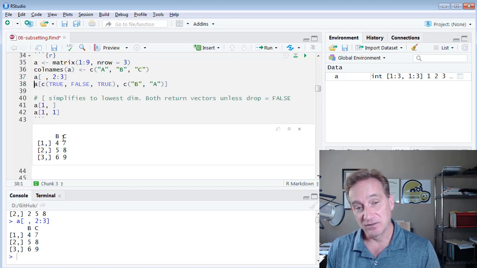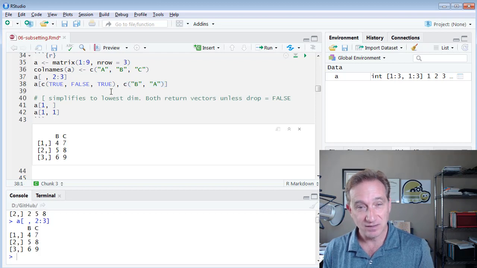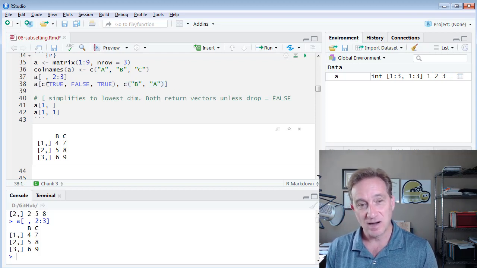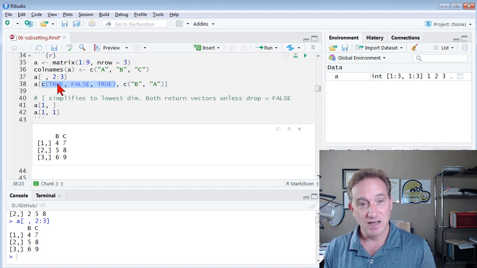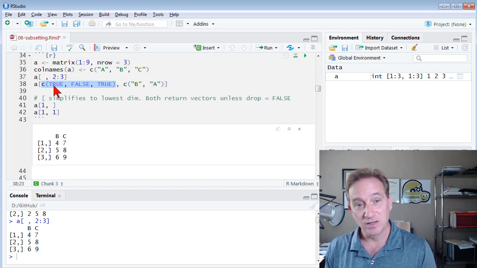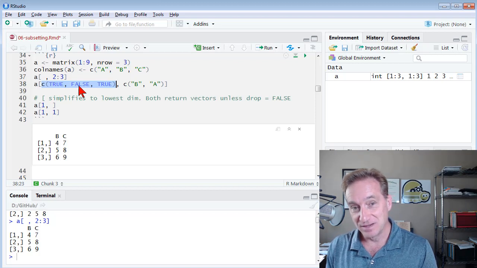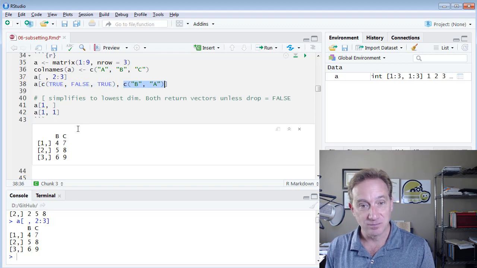And because the columns are named, you notice I can also name them. So here, I'm using that same exact syntax for the matrix, single brackets, rows, and in this case, I'm using a logical vector. So really a logical vector here, true, false, true, which really says, give me the first row, not the second row. Yes, give me the third row. And then for columns, I would like the named columns, B and then A.